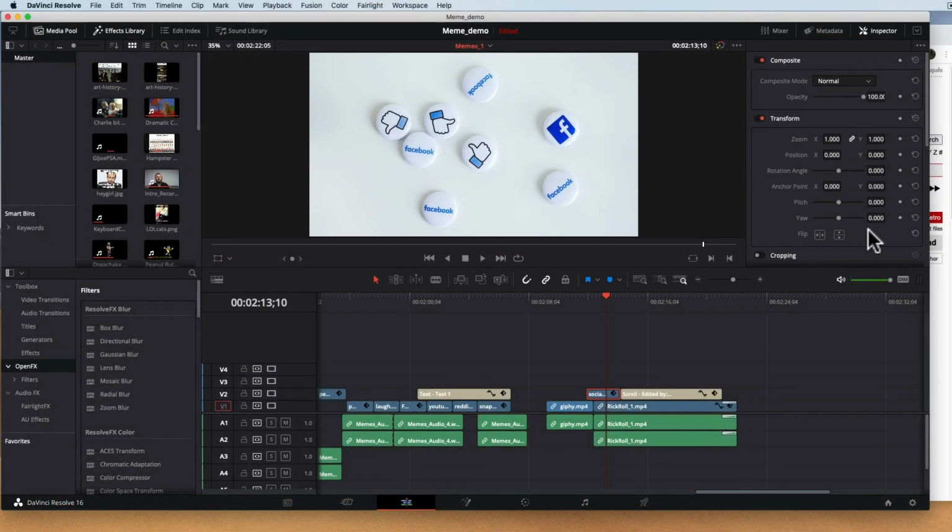So that's it for basic text and effects. Stick with us. Coming up next, we have more advanced effects, audio, and we'll get into some color correction.